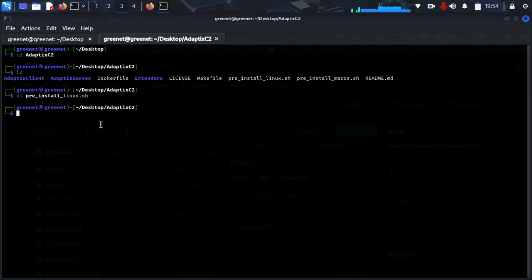Now to run this, you can either say bash, then you provide your file, which is pre-linux install, which is install linux.sh, or you can give execution permission to this file. All you have to do is say chmod. Make sure you are running this as sudo. So you can just say sudo chmod.